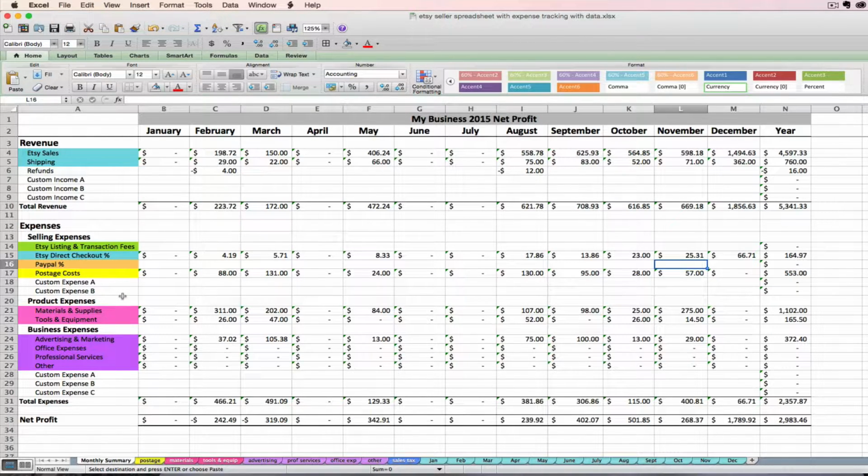Okay, so when we get started looking at these expenses, we've first got some selling expenses, and these are going to come from a few different places that aren't necessarily you just pulling your receipts and typing items in. Some of these we're going to need to pull from other sources like Etsy or PayPal. So let's first talk about where to get the information that goes on this lime green Etsy listing and transaction fee line.